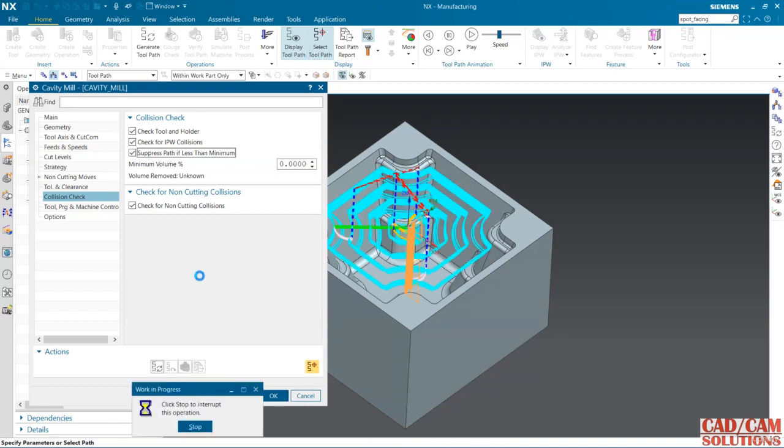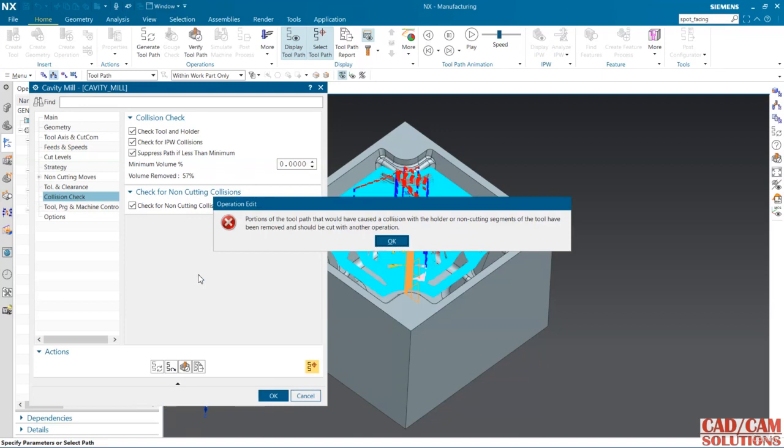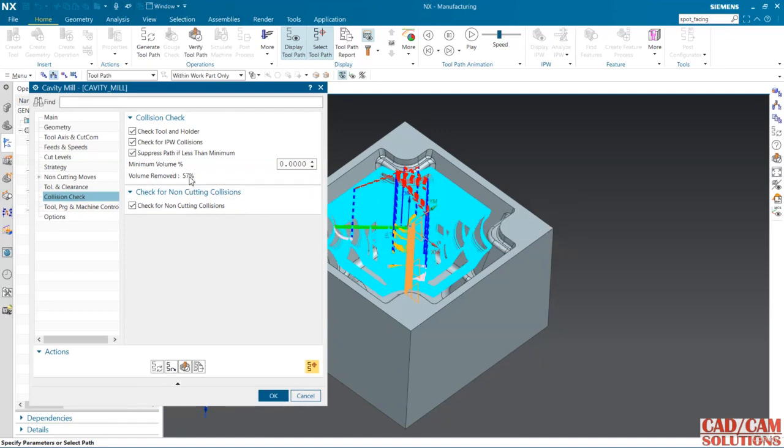Let's see the toolpath, and here it is, only 57% of material is removed. Okay, and still some material is remaining here.